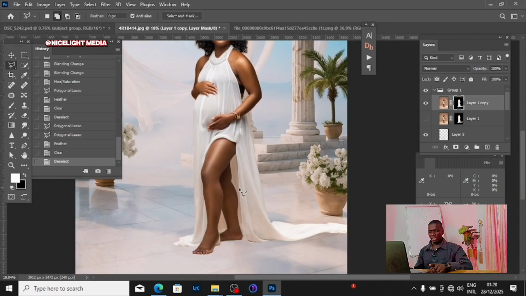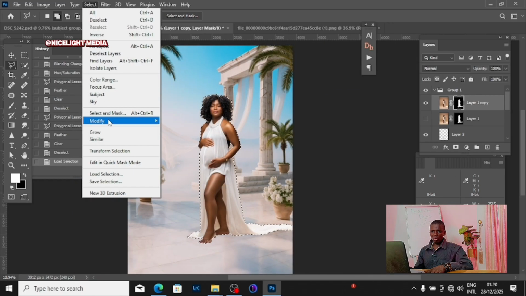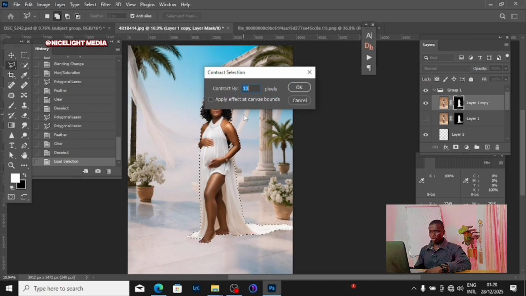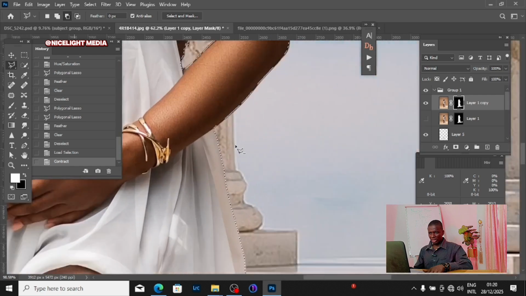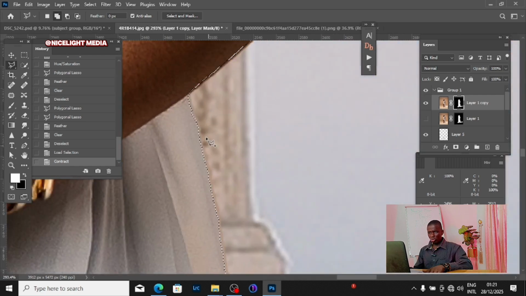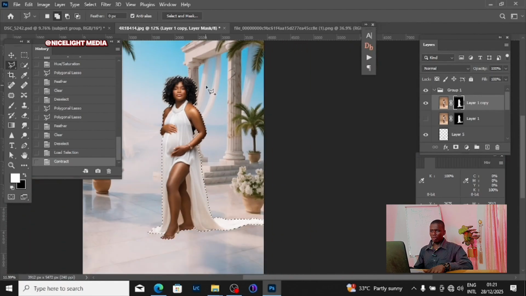Now we are going to hold down our control, then click here. It's going to show like this. Then come to modify, then come to contrast, then use tool. Yes, use tool. After you use tool, you can see it has already mapped those parts. You can see. So now the next thing we are going to do, we are going to click on feather.